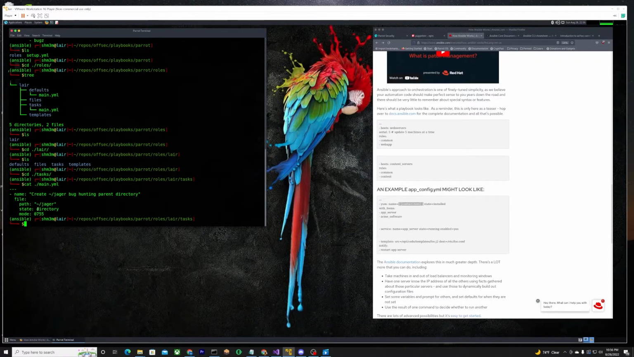And here I said state directory. That's how it differentiates if it's going to create a file versus a directory. And then the mode I'm going to put on is 0755, which makes it readable, writable, and executable by the owner, and then readable and executable by group and other. So this is a standard Linux mode for directories.